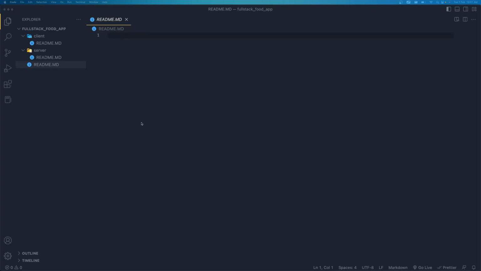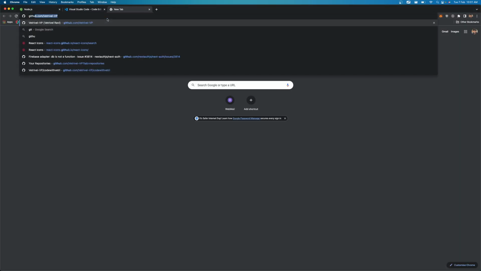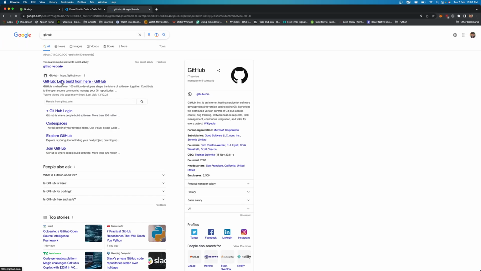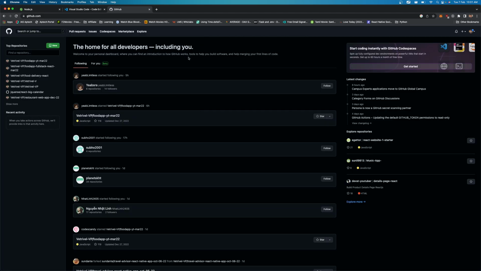Okay then, so now we successfully created the project structure. So next what we need to do, let's go to the browser and search for github.com. Search for GitHub and you will be navigated to this link. So click the very first link and that will take you to the GitHub profile. In case you don't have any GitHub profile, feel free to click the sign up button at the top right corner and create an account for yourself.